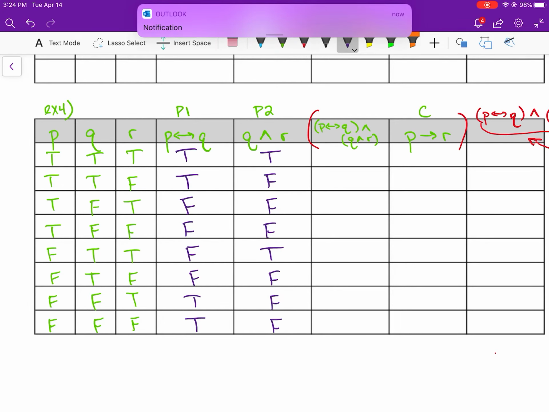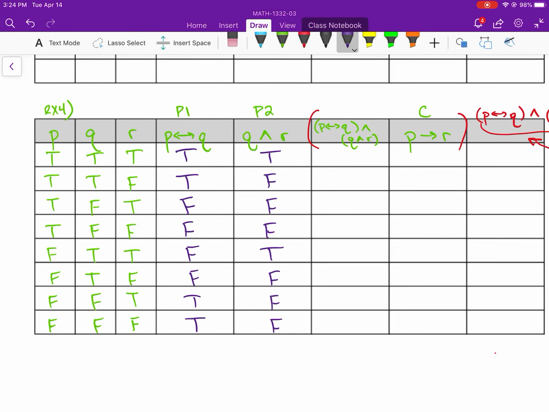Next column, putting the two premises together. Okay, my biconditional statement with my simple statement there, premise 2 of Q and R. All right, so true and true is true. True and false, that's false. False and false, that's false. False and false, that's false. False and true, that's false. False and false, that's false. True and false, that's false. And true and false, that is also false. So the only statement that came out true was the one at the very top.